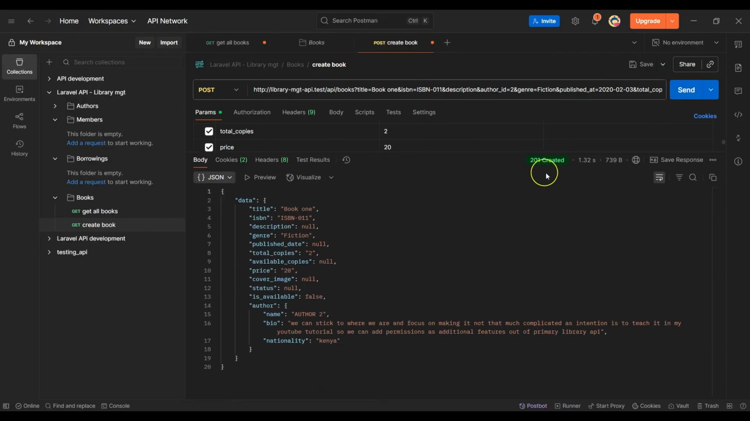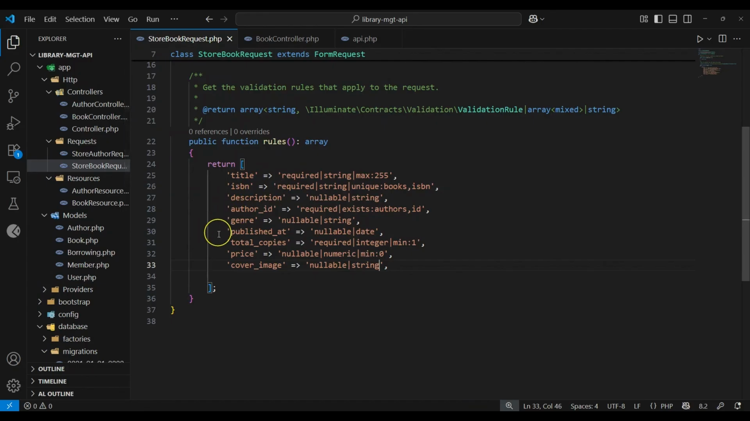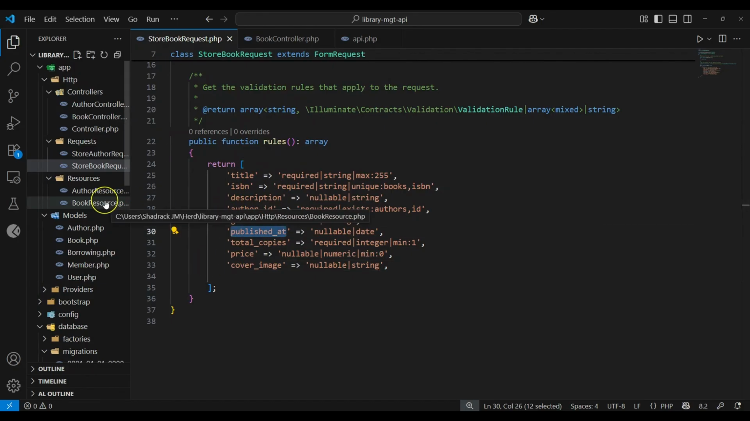and now we can see 201, and you can see the data is created. Now you see we have been returned with the details of the book. So book 1, ISBN, the description, genre, published date. Okay, so this was null because of this thing here. It should be published the date here on your resource.